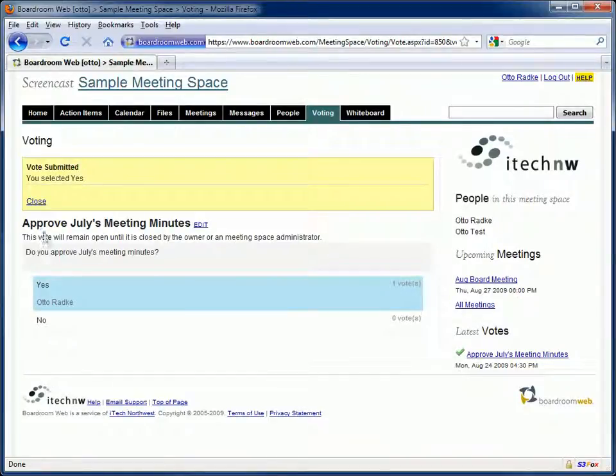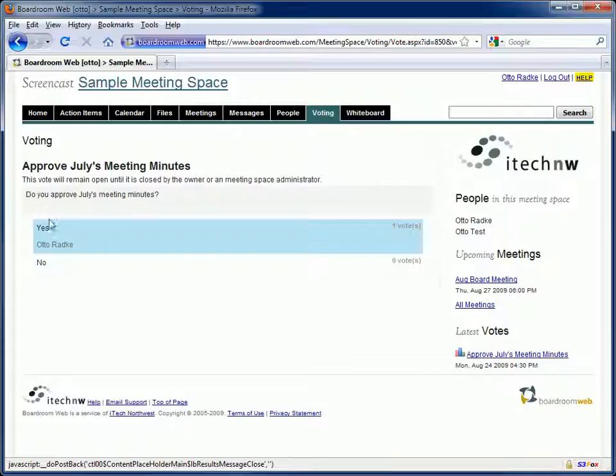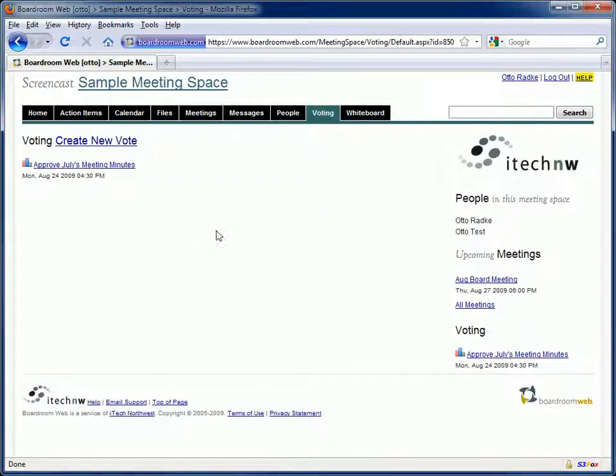Now you can see on this one, since the results are public, that it actually shows that my account, my auto account, has voted yes on this poll. So there we go. We've got voting.